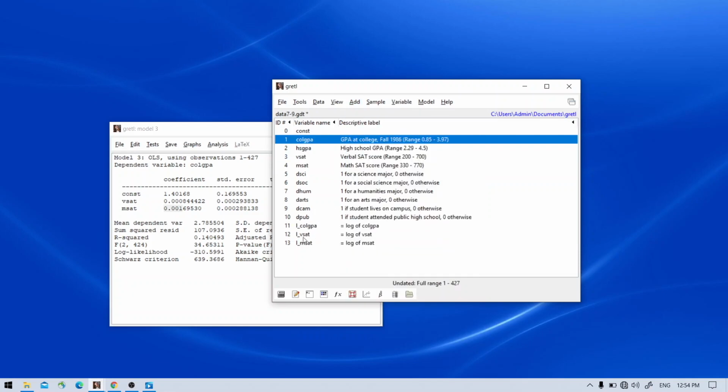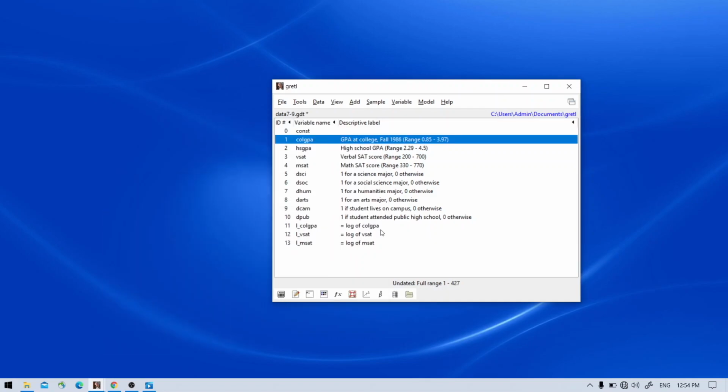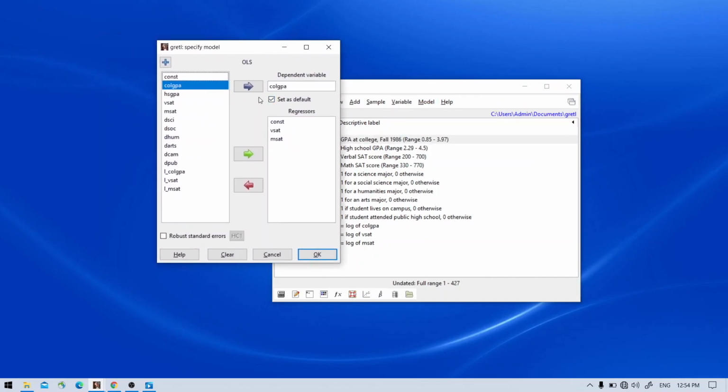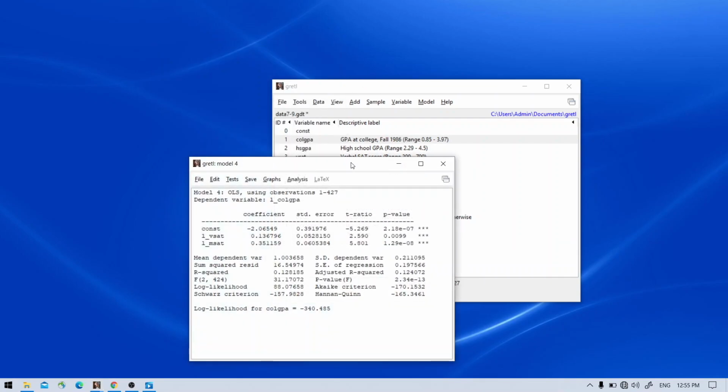Either way, you'll get the logs down there. And let's try to do what we call a log-log model. Model OLS, one more time. Then, instead of college GPA, we're going to put the log of college GPA. And instead of just the verbal and math score, we'll put the log of the verbal and log of the maths SAT score. Hit OK and look at our results.